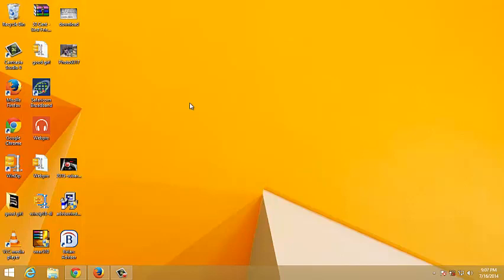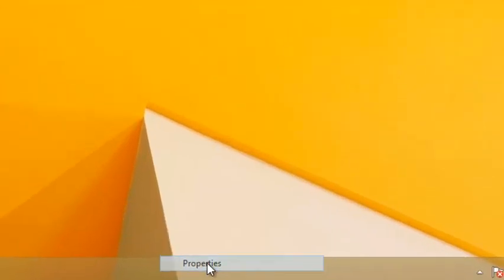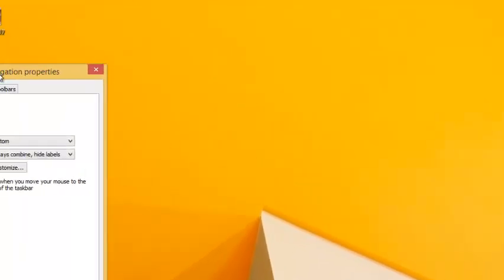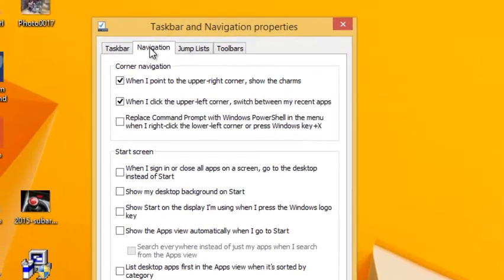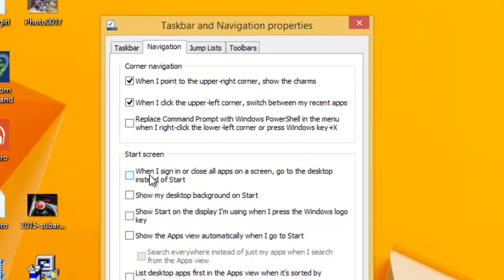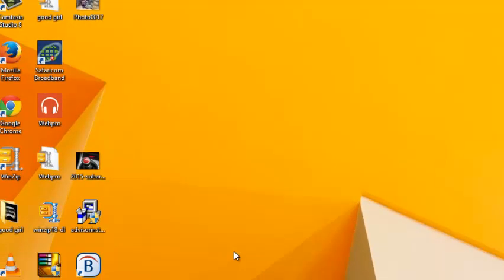So to make your Windows 8 boot directly to the desktop, just go to the desktop mode and then right-click an empty space in the taskbar and then click on Properties. On the Properties window, click on the Navigation tab, then check the box next to "When I sign in or close all apps on a screen, go to the desktop instead of Start." So that's what you're going to check on. Click Apply and then click OK and then reboot your PC.